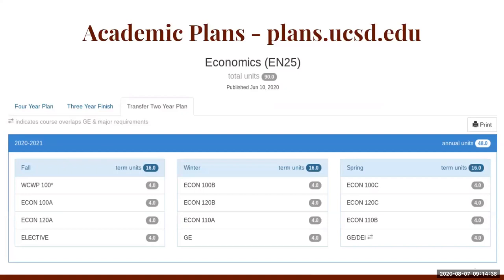Some majors have two-year plans, and if there is a two-year plan, it will be with the understanding that students have completed an IGETC, UC Reciprocity, or an approved GE transfer program. If you have additional prerequisites or GEs to take, make sure to plan for those as well. Here's a sample schedule for economics. You will notice that there are two specific major courses listed for the first quarter, Econ 120A and Econ 100A.